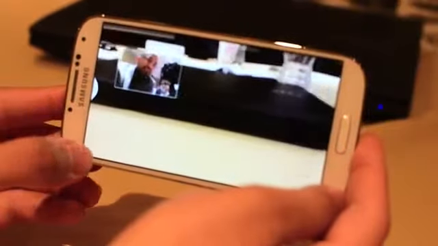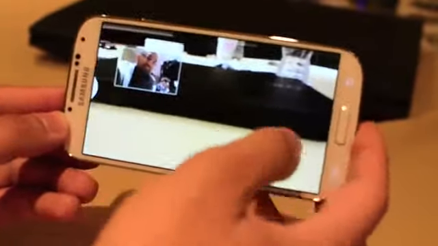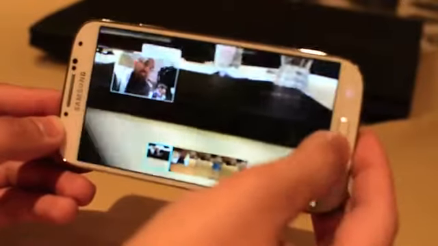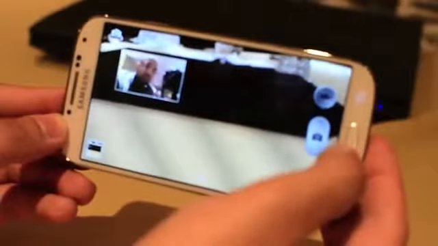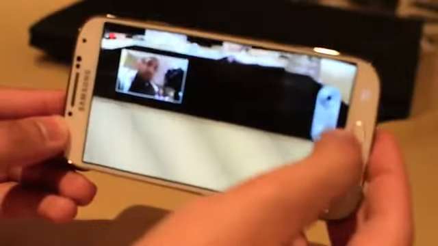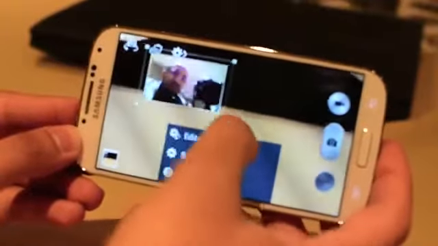So here's an example of that. You can do that in video as well. So here we're recording video from both cameras at the same time. You can switch the two. You can also configure the size of the second window.